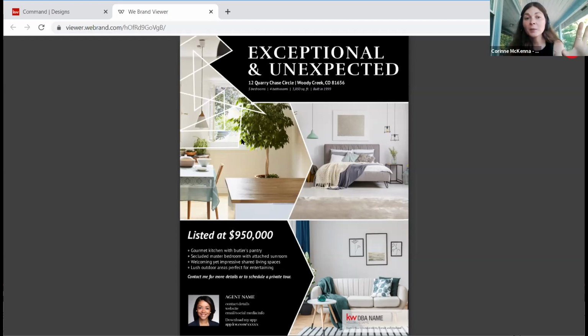Now, is it a little bit busy? Is there a lot going on and it's not necessarily bam, right in your face with the messaging? Sure, it might be a little bit busy, but for a real estate flyer, sometimes having multiple photos of a property can be helpful. If it was a showing sheet, for example, if you had an open house, this could be a nice one to take away.